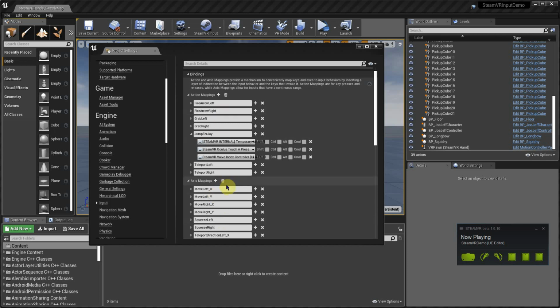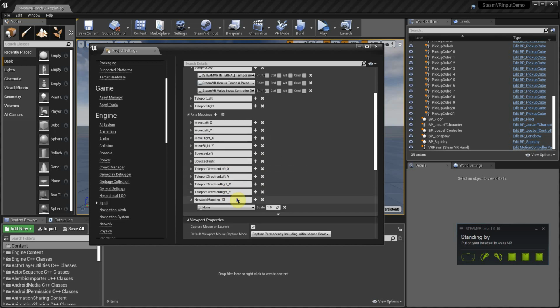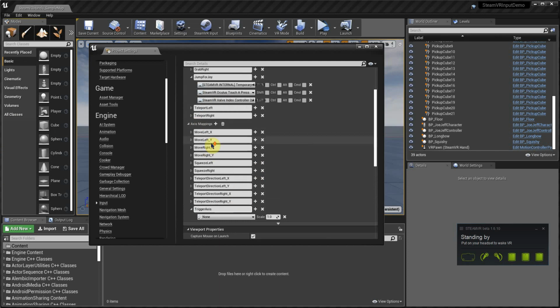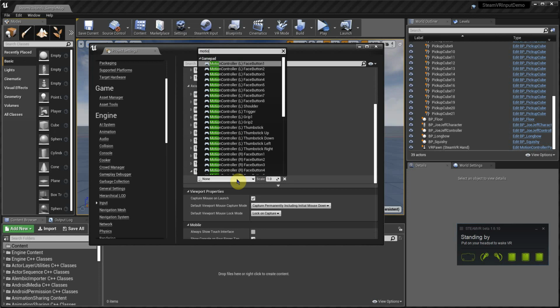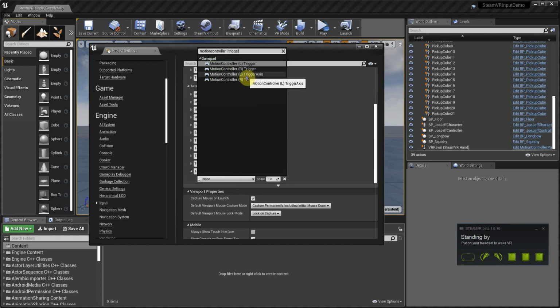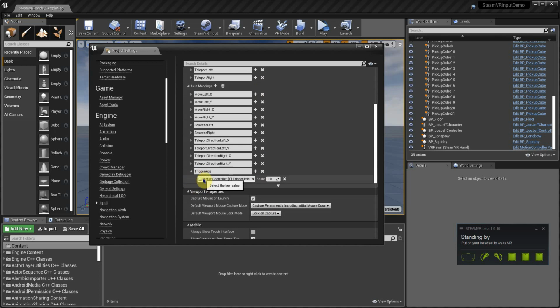All right, so the first step is going to be the same as the action mappings, which is simply to create a new axis mapping. Just gonna change the name here to trigger axis. And in the last video, I showed you that you can use different inputs from different controllers to trigger the same action. This time we're gonna use the motion controller abstraction that's built into Unreal, and we're gonna see what that does. All right, so trigger axis, motion controller left, trigger axis.